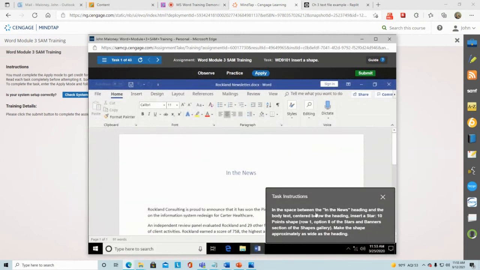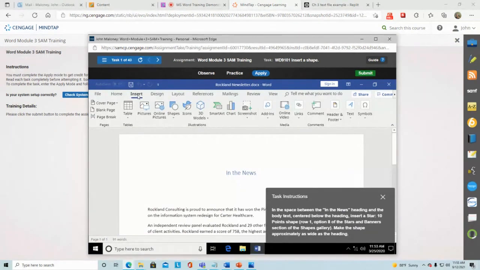All right. In the space between the news heading and the body text, so basically right where the click is probably, insert a 10-point star shape from the stars and banners section of the shapes gallery. Make the shape approximately as wide as the heading. This is the heading, in the news. So they want whatever that is, an inch and a quarter. All right, so we want to go to insert a star. So click Insert, okay?